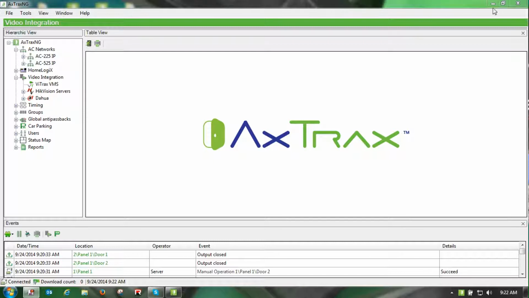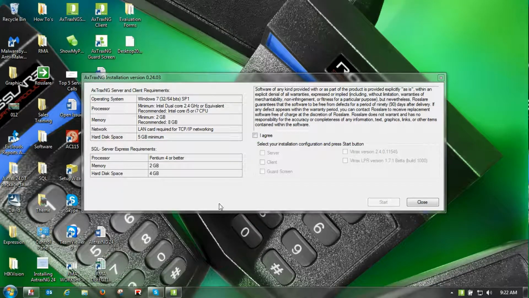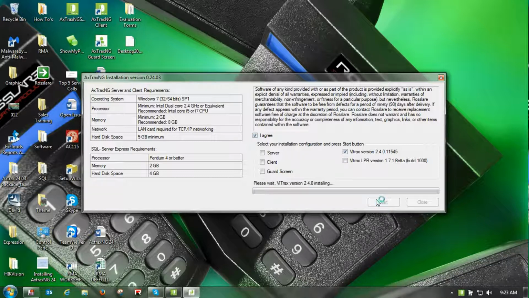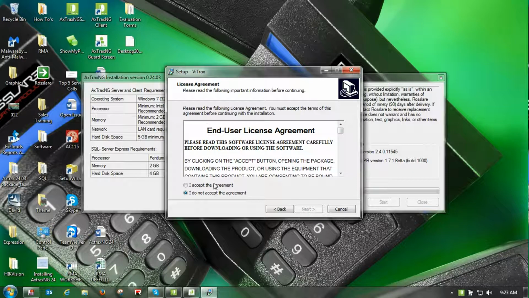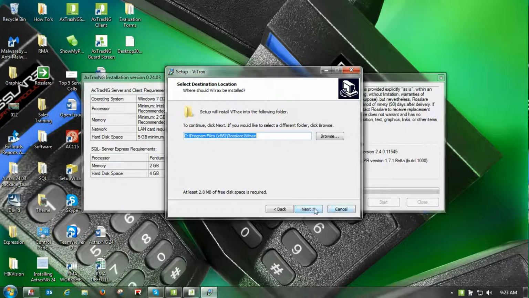To begin our training with this, of course, we will have to install the Vitrac software. So if you did not install it when you installed the original Axtrax, we would just reopen our application, select agree, and choose Vitrac and hit the start button. We'll choose next. We'll accept the agreement.